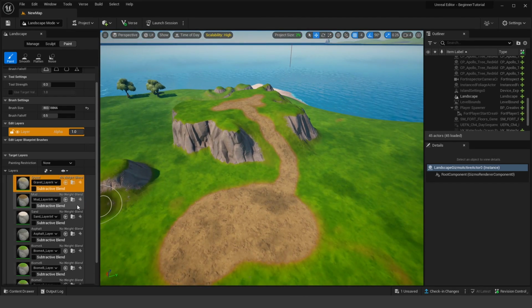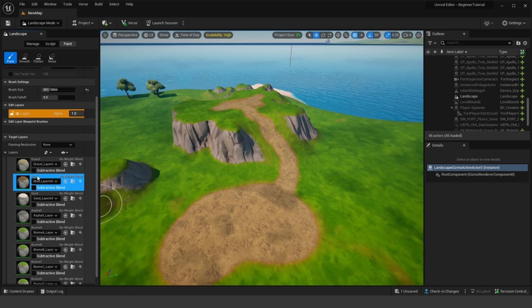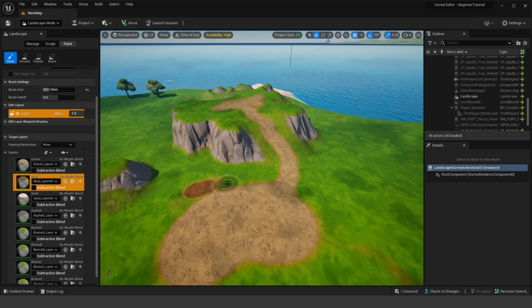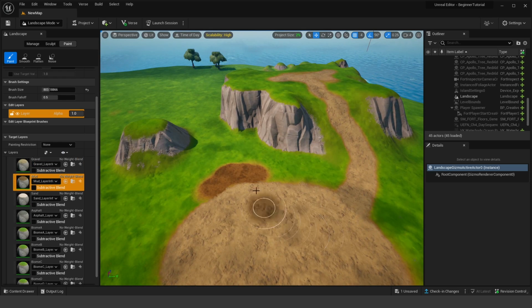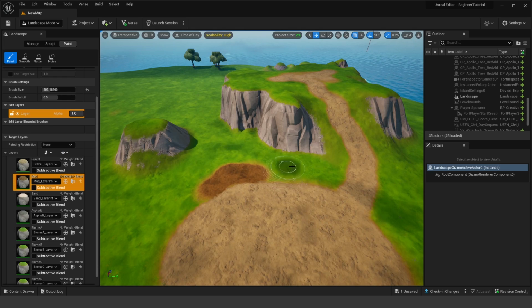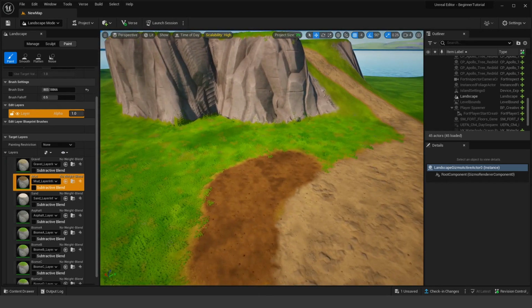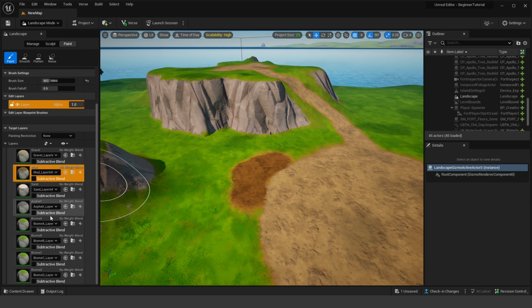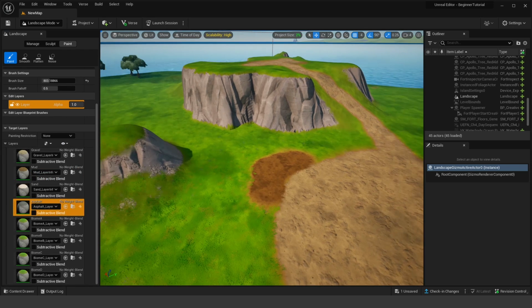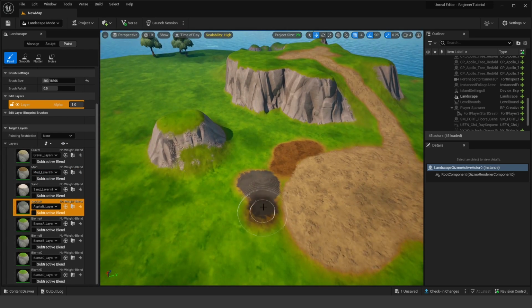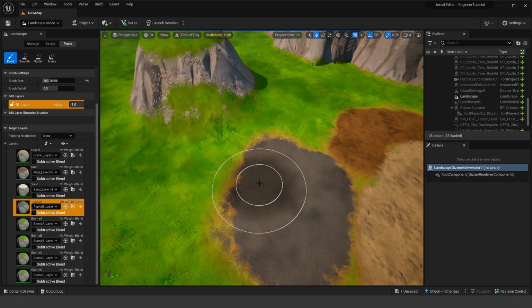Okay, so there's a ton of different layers. We have mud, so we can go ahead and paint this. And as you see, the landscape will sometimes turn gray like that when it's just loading. So we'll just have to give it a second. So we have other different things. We have asphalt, so we could paint that on the ground as well.